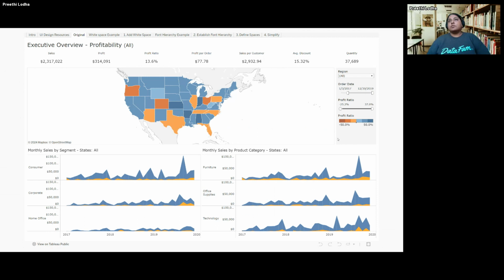And then you have this box of filters that will allow you to change the way the dashboard looks by filtering things out. So what I'm going to do is implement a few of the changes that I've talked to you all about. And the first thing is white space.